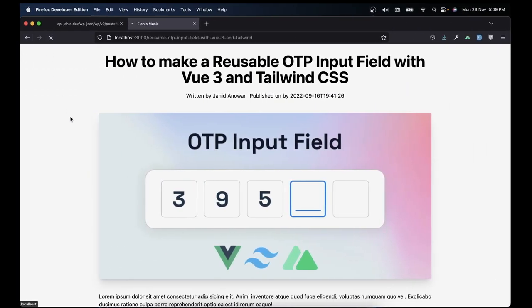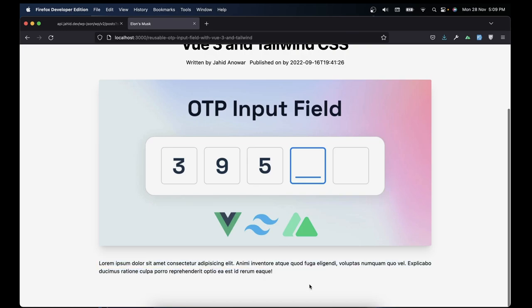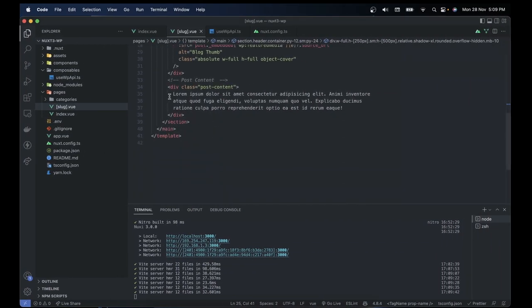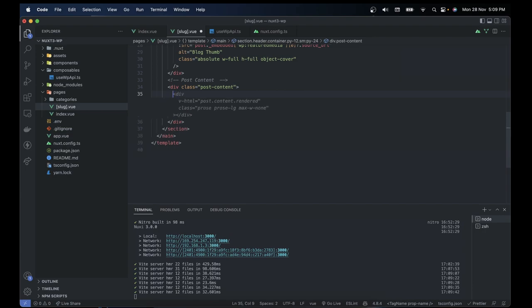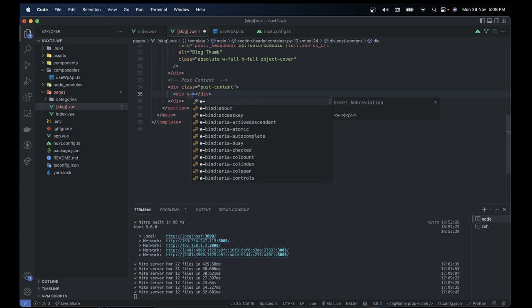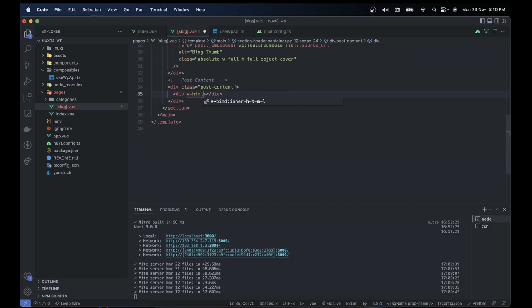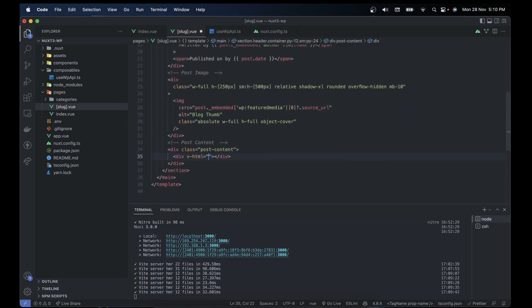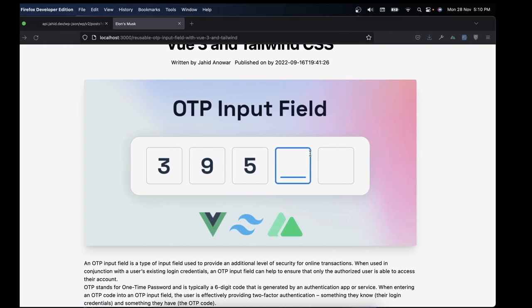Okay, now it is very good, and we have the content. So let's render the content as well. What I would like to do is take a div inside a div, because we are getting the HTML content, so we need to render it using the v-html property. Inside v-html we'll give post.content.rendered. What it will do is take the HTML content and render it. It will not show the raw HTML content, okay?